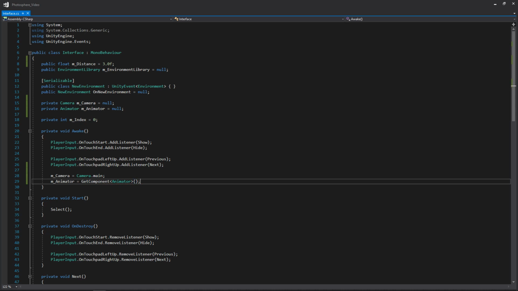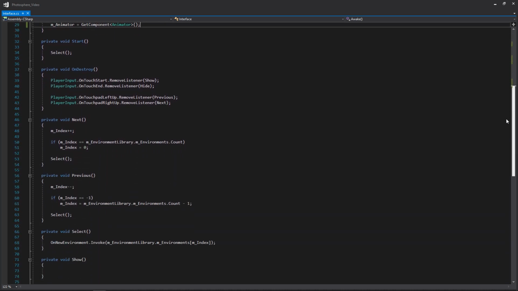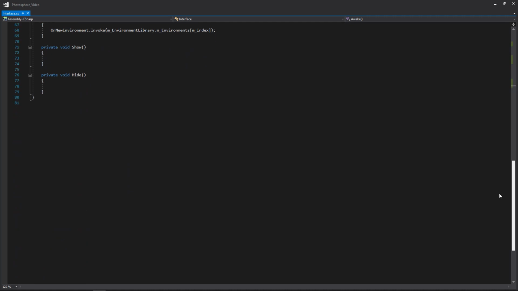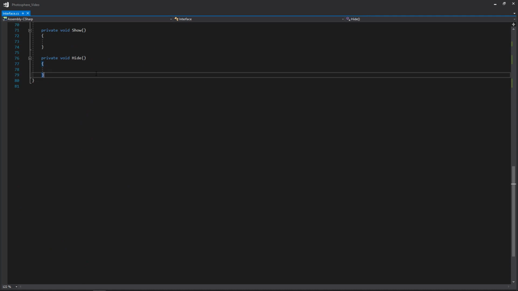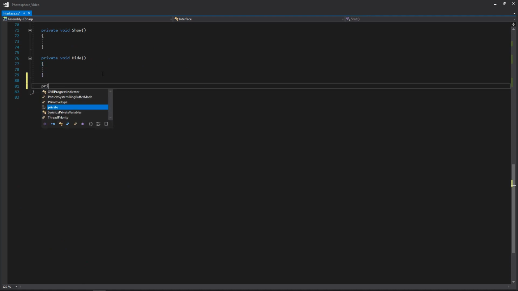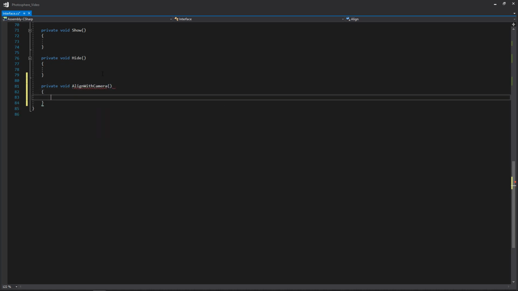And if you remember in the last video, we've already set up our hide and our show based on the touch start and touch end. So if we scroll down here, we had our hide and our show that were both empty, and we're going to need to create one more function for our align with camera. So let's set that up now. Be a private void AlignWithCamera. And it's pretty self-explanatory. It's going to align the interface with our camera.